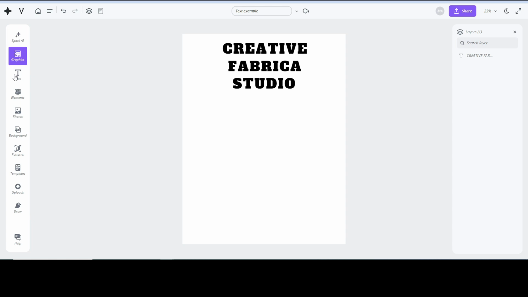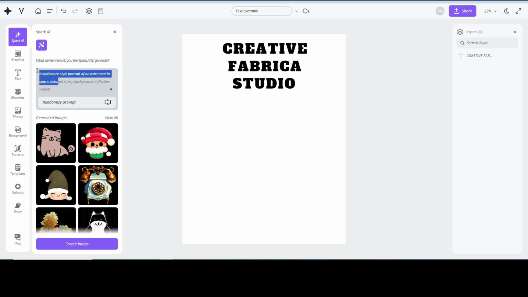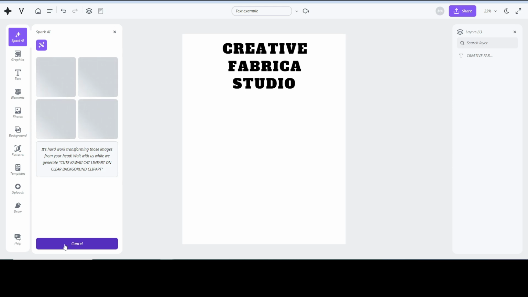So Spark is the first on top of the menu on the left. If you type here, so let's type something cute: kawaii cat line art on clear background, clip art. Let's see what we're going to get. Create image. Let's see how we're going to get something useful.